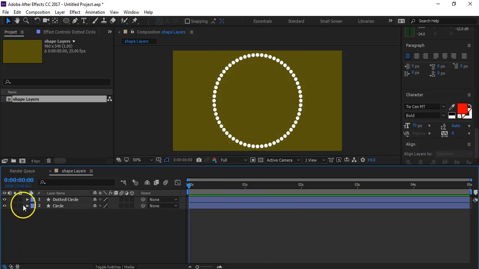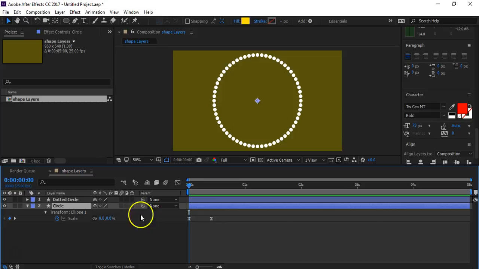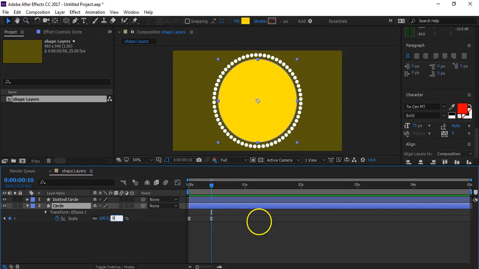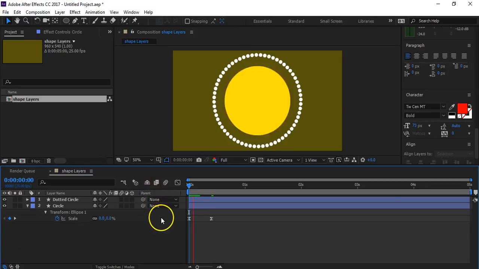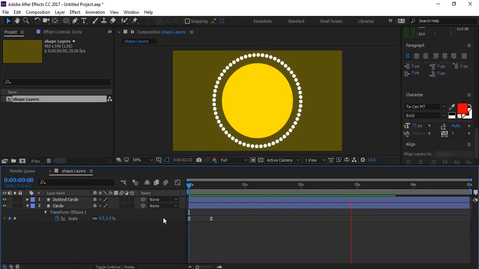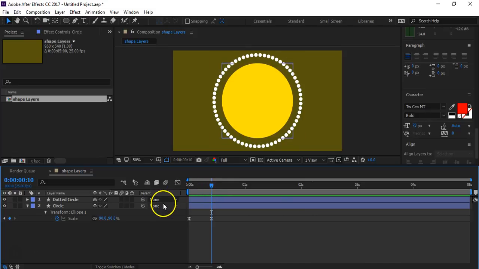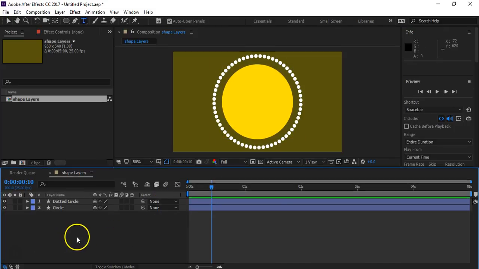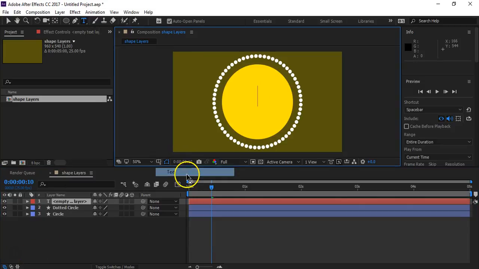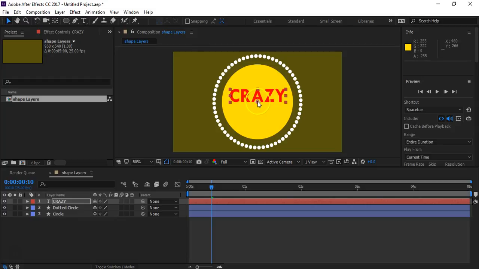Cool. And what I want is this circle. Let's go here, and instead of 100 make it 90. A little smaller. Yeah, this is nice. Okay. This one is good. Now let's add text in the middle. Right click and new text here, and let's type with caps lock, crazy. All right, crazy is enough. I wanted to write crazy tunes, but I think crazy is looking fine here.